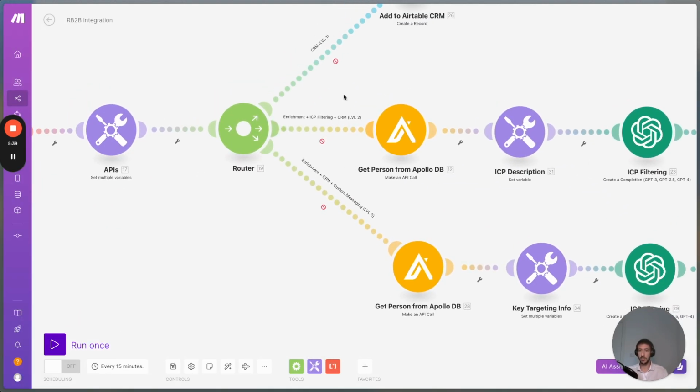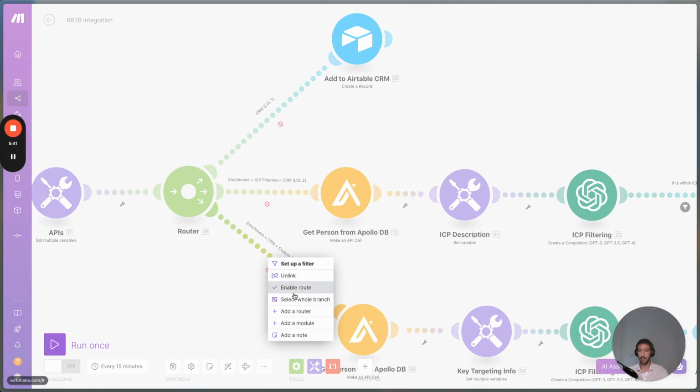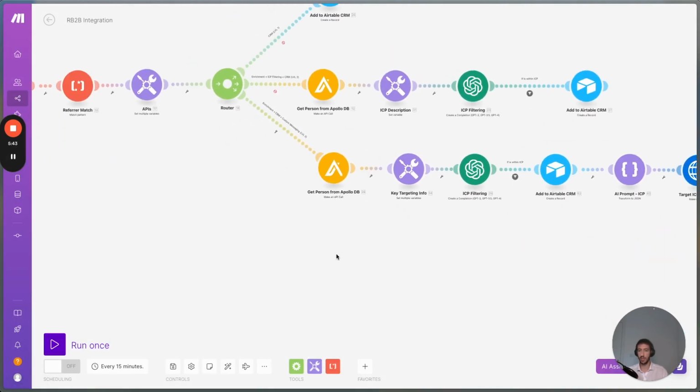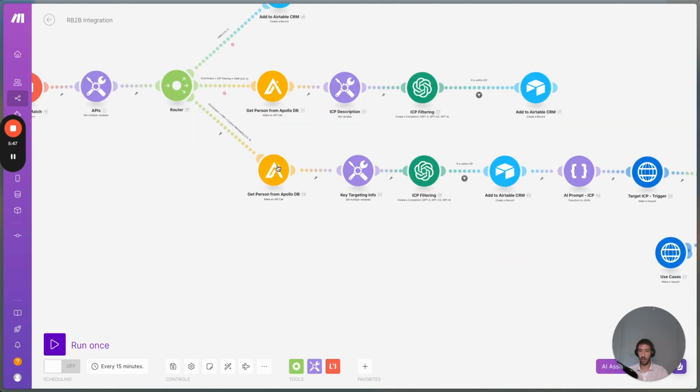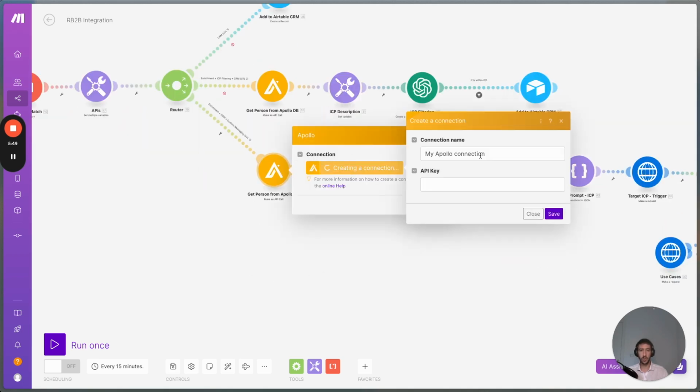So let's say you want to have the most advanced part, which is the enrichment part. First off, you connect Apollo. You create a connection here. You select the API key from Apollo. So let me go to Apollo and show you how to get the API key.